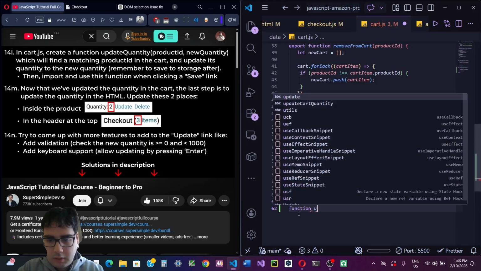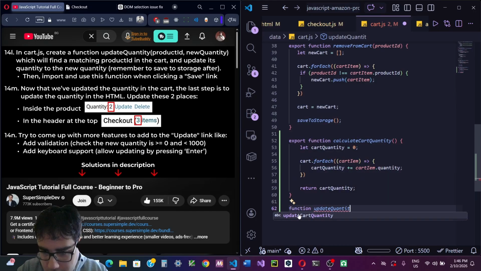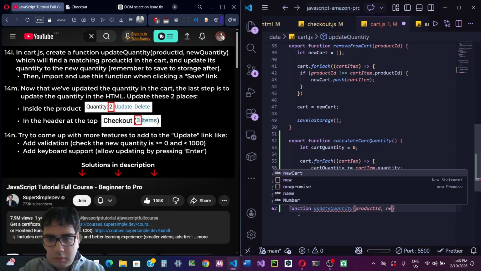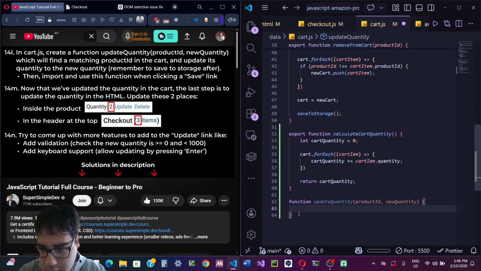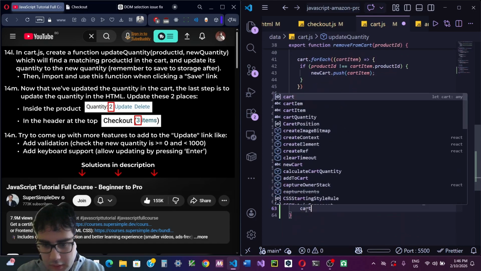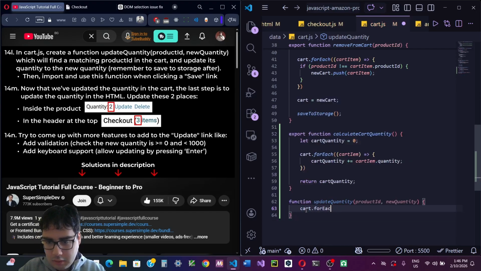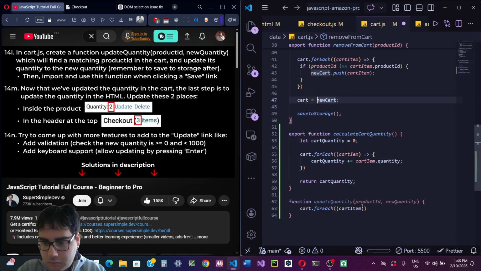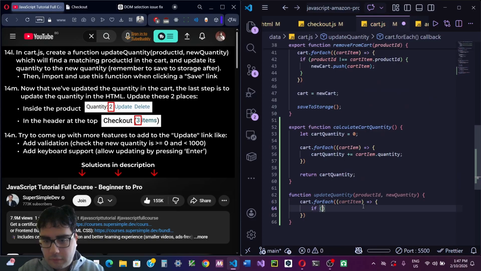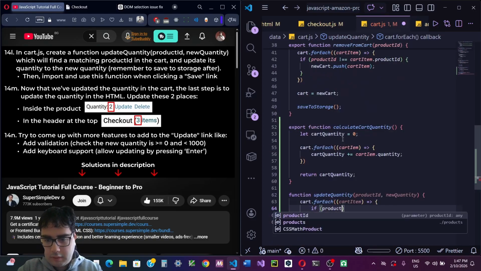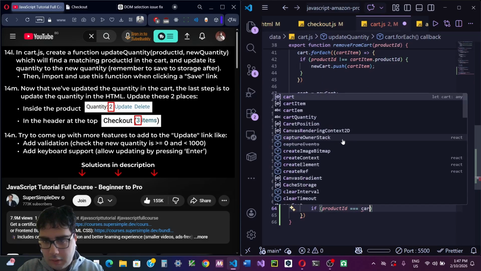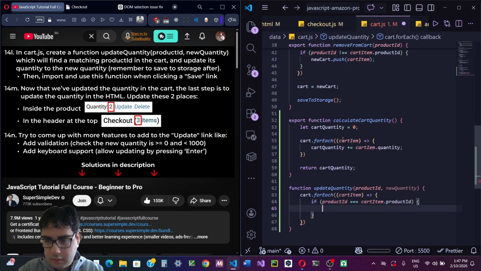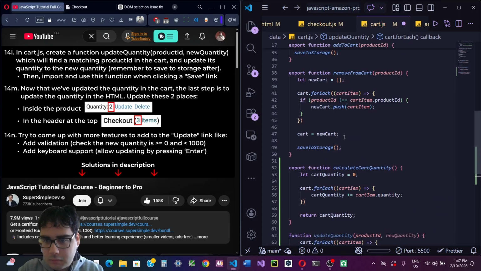Function updateQuantity, productId, newQuantity. Okay. Cart.forEach, cartItem, if productId equals cartItem.productId. Actually, we're gonna need even a new cart. New cart.